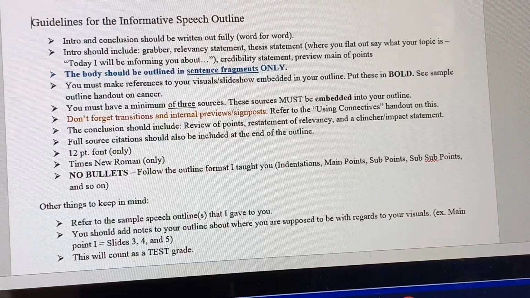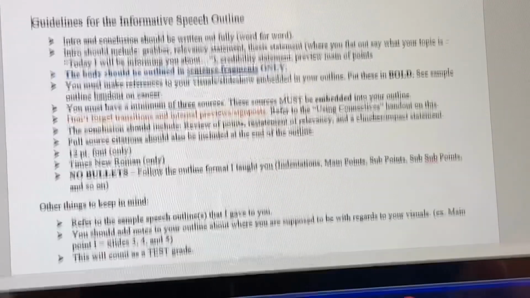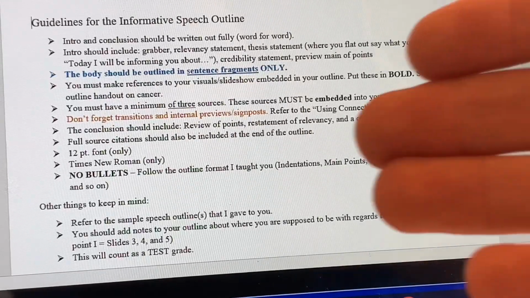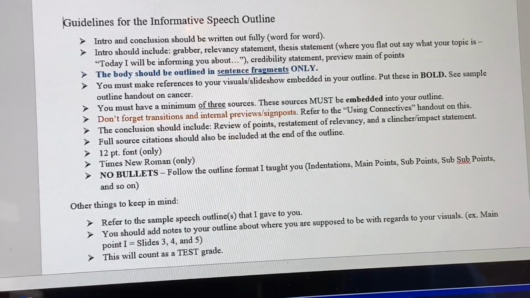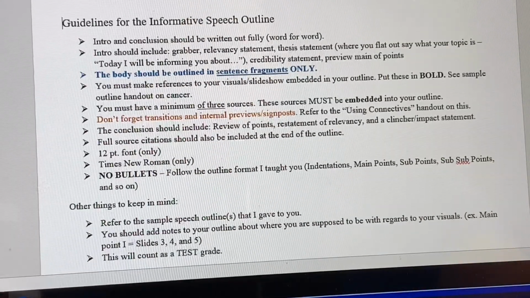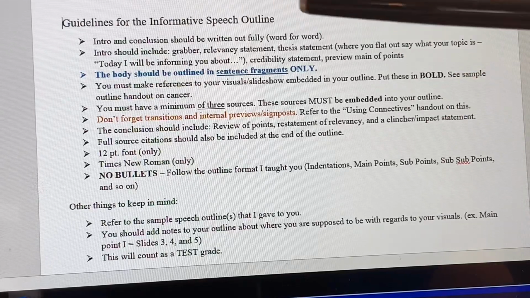All right, wait, instead of taking notes, why don't I just give you the guidelines here? I think I'll post this document onto my Google Classroom. So look, here they are. You can screenshot this or whatever. Let me just go through it. You could pause it. All right, so guidelines for the informative speech outline.